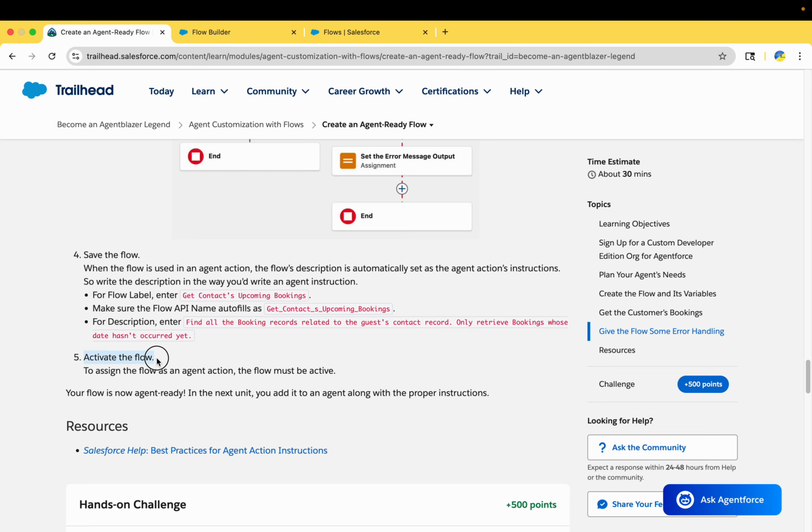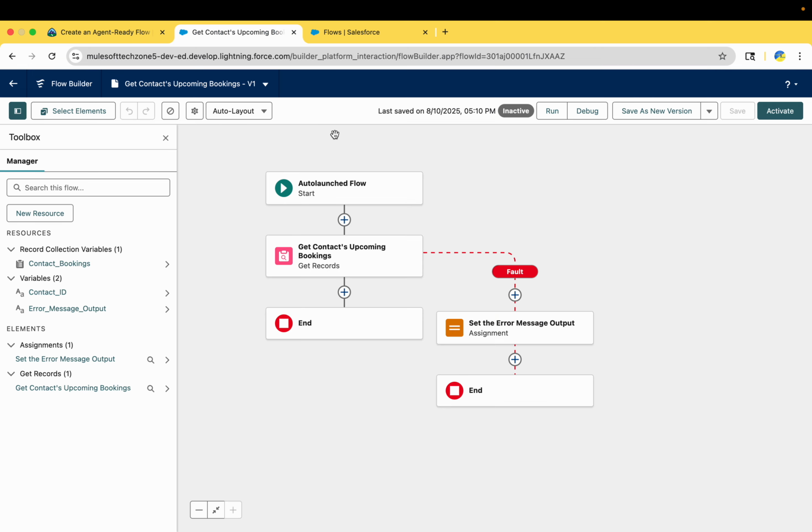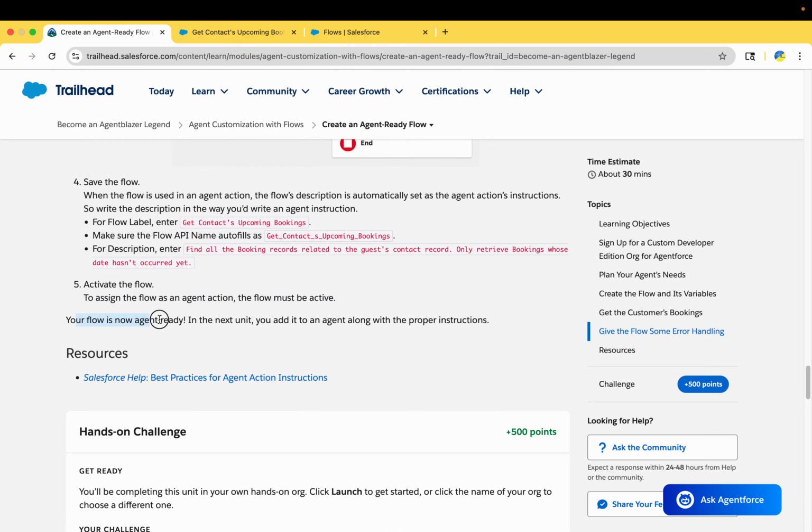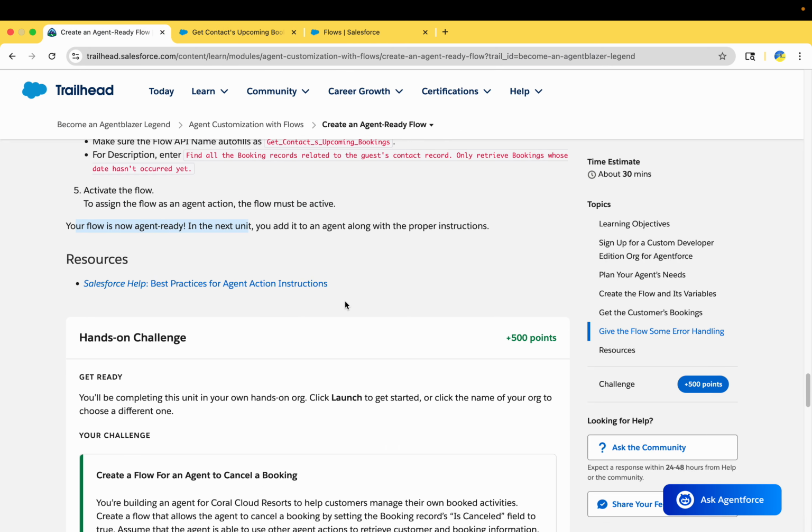Once this is done, they are asking us to activate the flow. To assign the flow as an agent action, the flow must be active. This is a very important thing, I am stressing it. If you want to include this particular flow in your agent actions that we have seen in our previous videos, this flow should always be activated. Previously, in previous challenges, the flows were already created for us. We were just activating or changing something for the existing flow, but this is the flow that we have started creating from scratch. So that's all. Now your flow is ready for the agent actions.